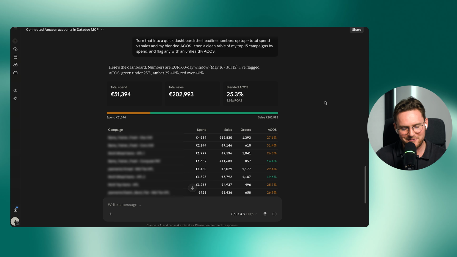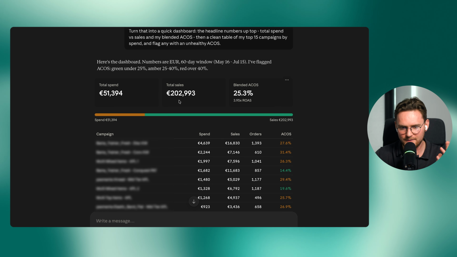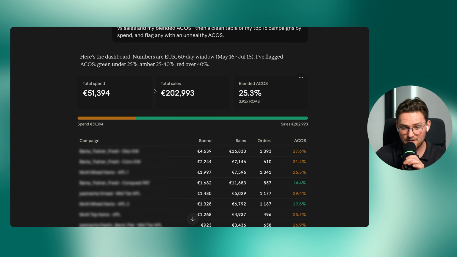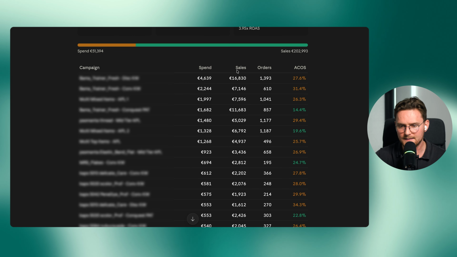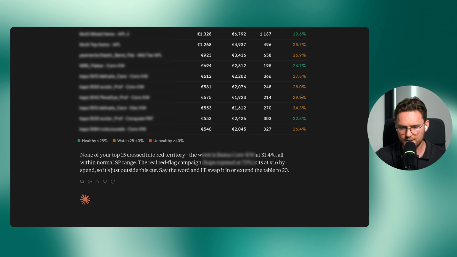All right, and that was so fast actually. So we get total spend, total sales, blended ACOS. This is almost 4x. We are literally printing money on this account. And that's all because of the AI tools like this, where you can really act quick and fast to optimize your Amazon store. So we get the campaign, spend, sales, order, ACOS. We can really see what's working, what's not working.